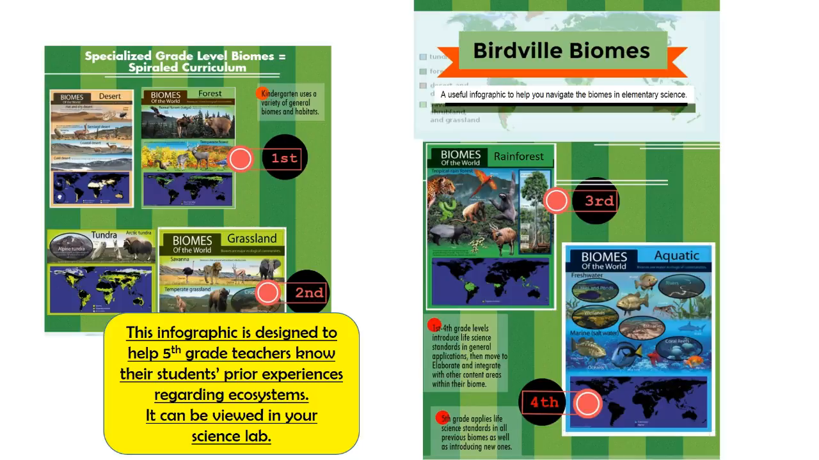And so as you look at the infographic, you can see that different grade levels focus on different biomes. And the idea is that as a student moves through the different grade levels, they'll be exposed to various biomes, and that's really going to help spiral that exposure. So by the time you get to 5th grade, the students really will have a pretty good experience looking at some of the life science standards in different applications. And so for 5th grade, that just really helps you know what you can touch back on, that they've studied in depth these different biomes, and that they should have a good understanding of those.